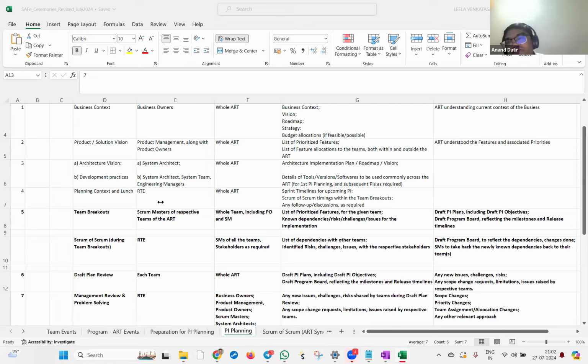Just to add to what Satish said, aborting the PI would be a costly affair, because we have already spent a lot of time and effort doing the PI planning. What might also happen is, when we do the PI planning, we come up with committed objectives and uncommitted objectives, and we might do some trade-offs between those.